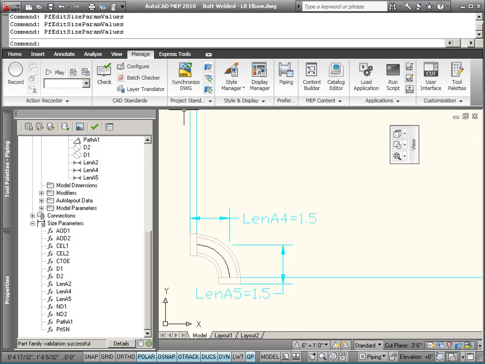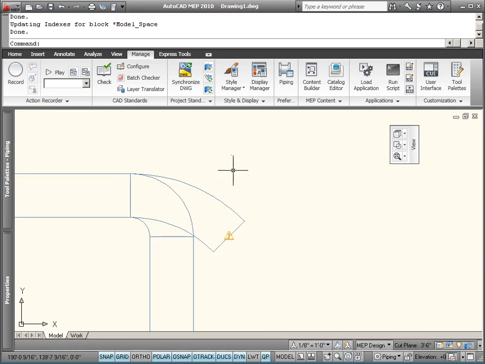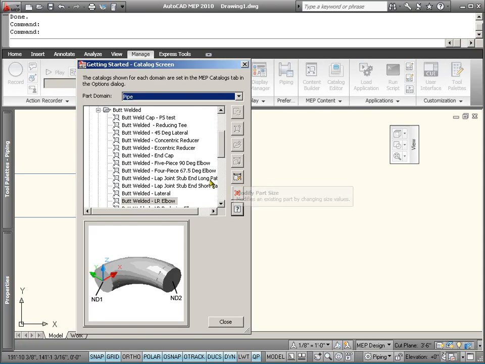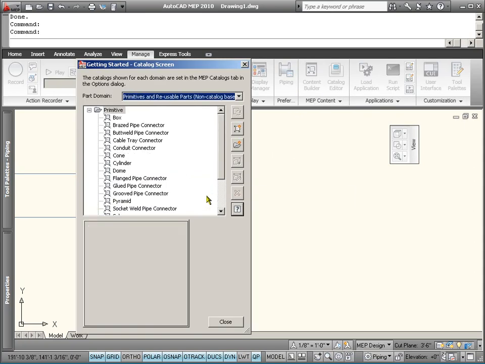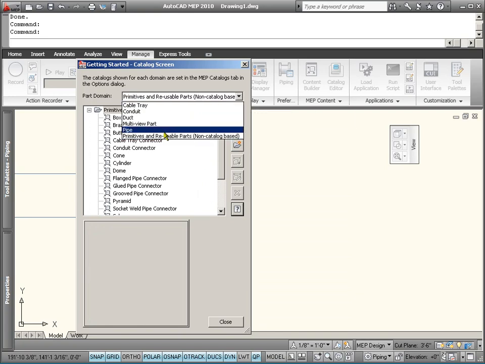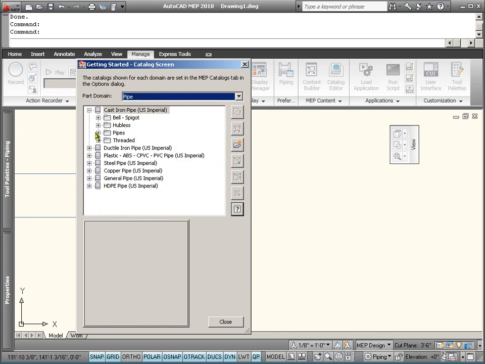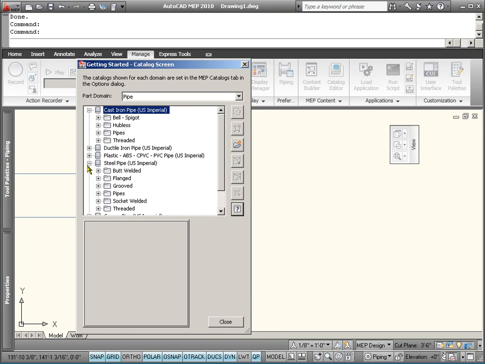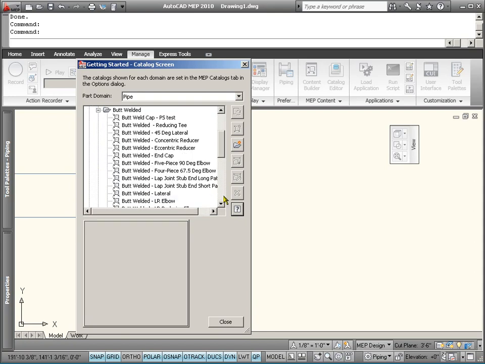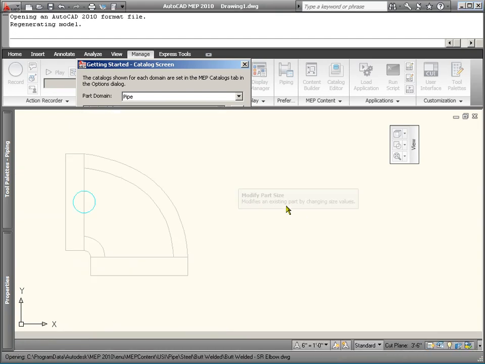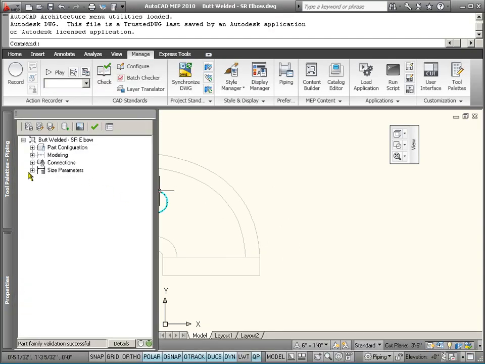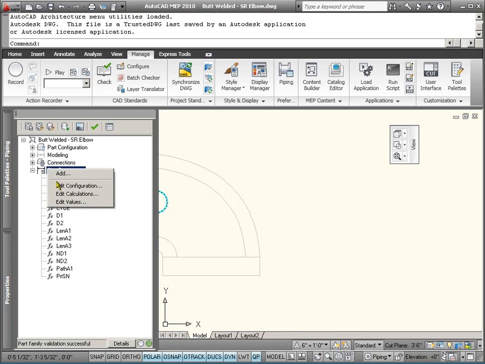Let's close out here. We're going to save this long radius elbow and close out. And we're going to go back into Content Builder and click on short radius elbow. Steel butt weld short radius, and we're going to have to look at how this guy's constructed. So I'm going to open up his size parameters.